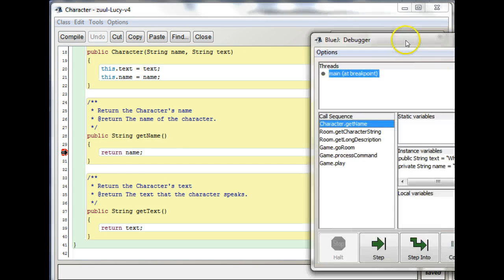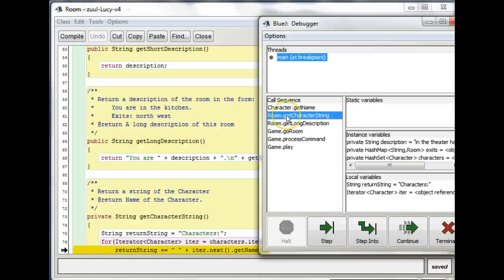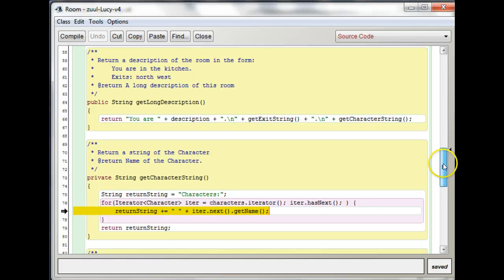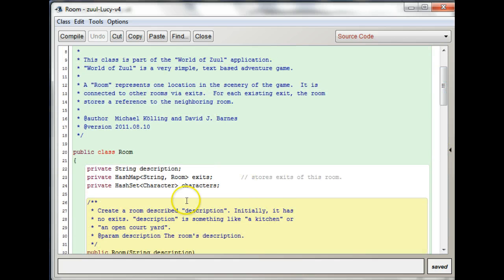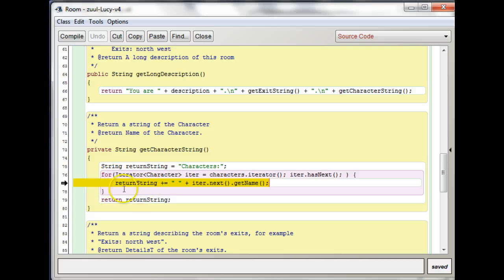where we stopped, this method got called from room when you said get character string. Okay, and that's in this room method right here. So the way that you accessed your characters is, you did this nice collection of characters here, this hash set, and now you're looping through and pulling out whatever characters got added to this room.